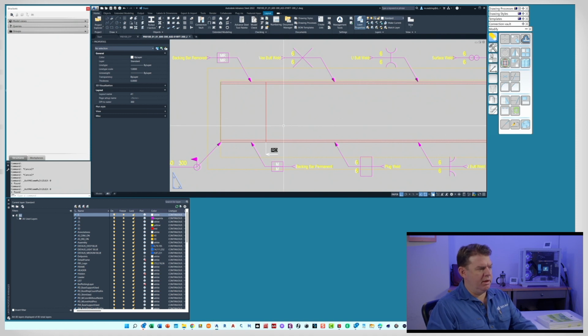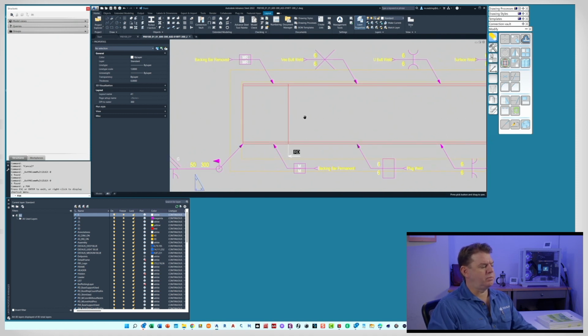And we'll just run through these welds. We'll start up the top here. So the backing bar removed. This is the one that was on line 22 in my previous video that was having trouble showing up. So it's now showing up, which is good news. So that's a backing bar.